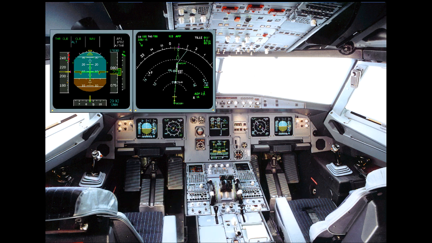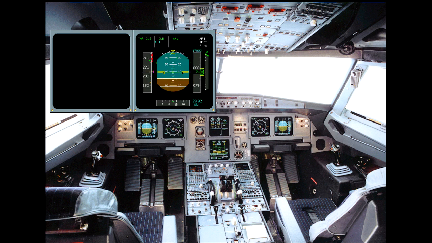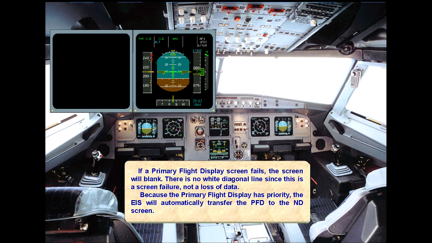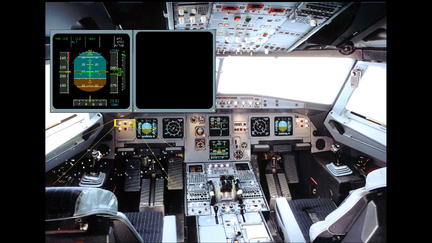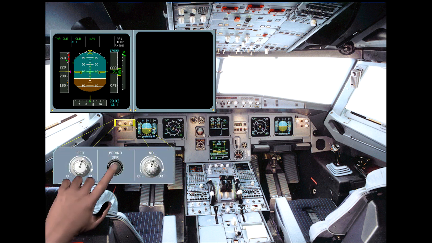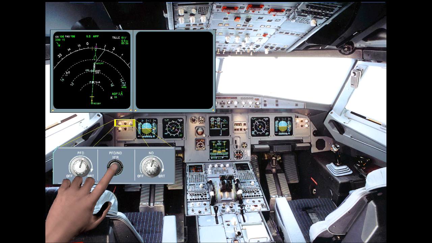If a primary flight display screen fails, the screen will blank. There is no white diagonal line, since this is a screen failure, not a loss of data. Because the primary flight display has priority, the EIS will automatically transfer the PFD to the ND screen. If a navigation display fails, no automatic transfer takes place. If required, the PFD-ND transfer switch can be used to manually transfer navigation information to the PFD screen.